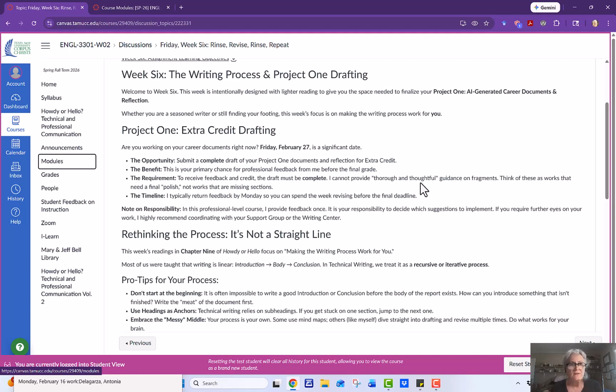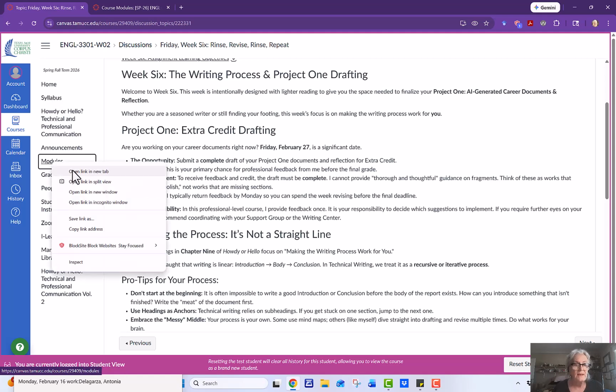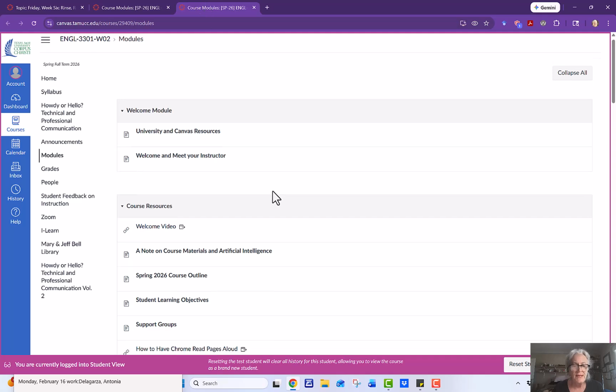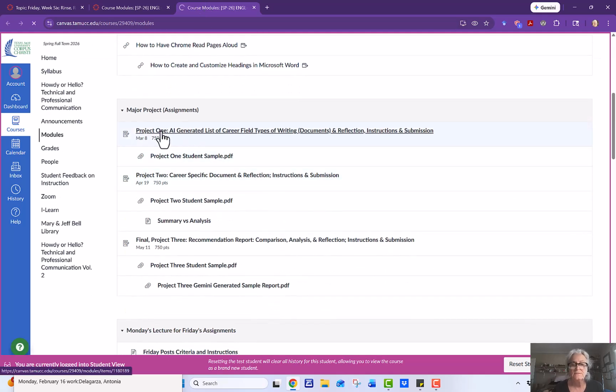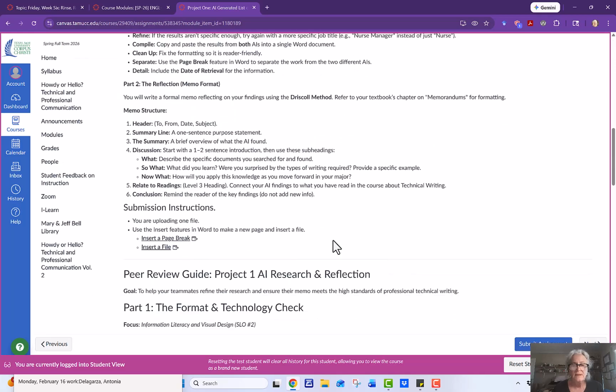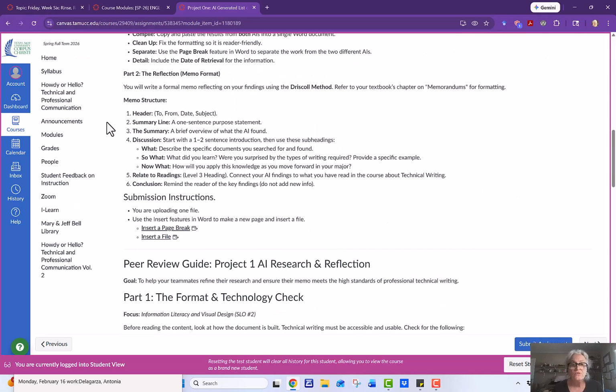Your reflection. Let's just look at what we have to do real quick. Project modules again. Project 1. Okay. Driscoll method is in a memorandum format using these headings, okay? You have to relate it to the readings. What did the Gemini or ChatGPT information, how does that relate to what you wrote about technical writing so far? Using insert page break.